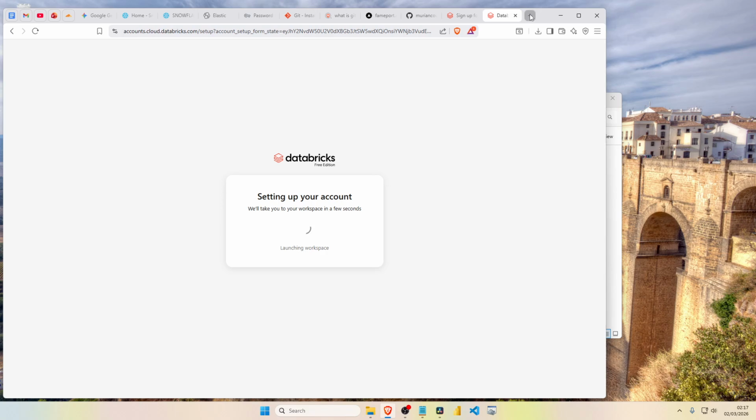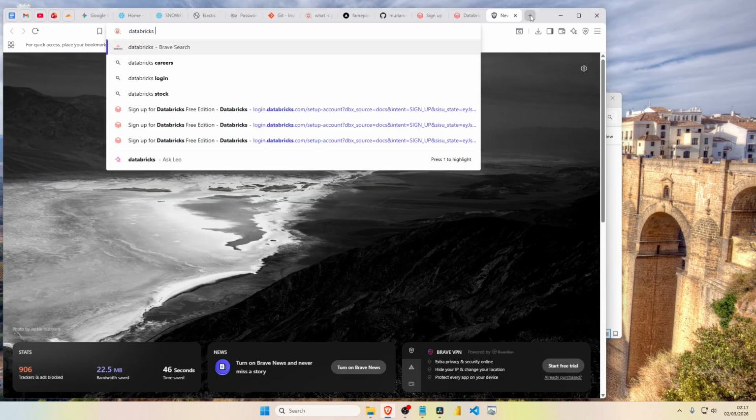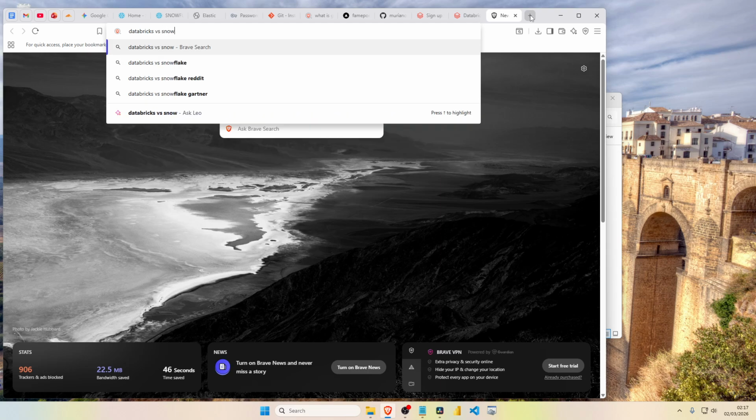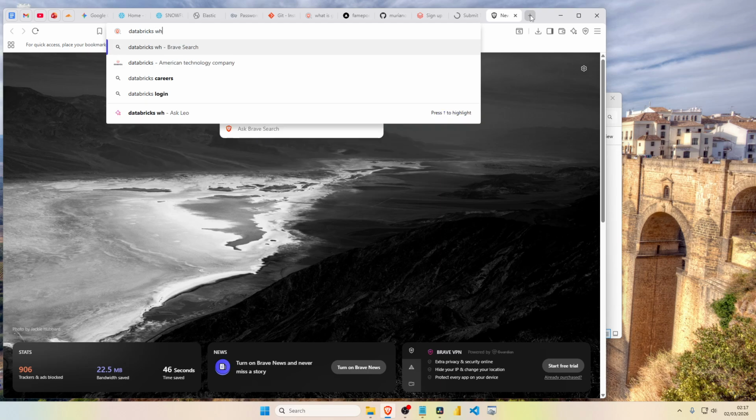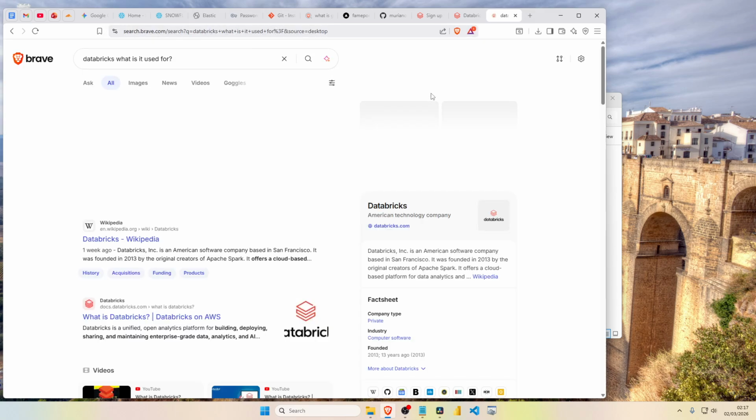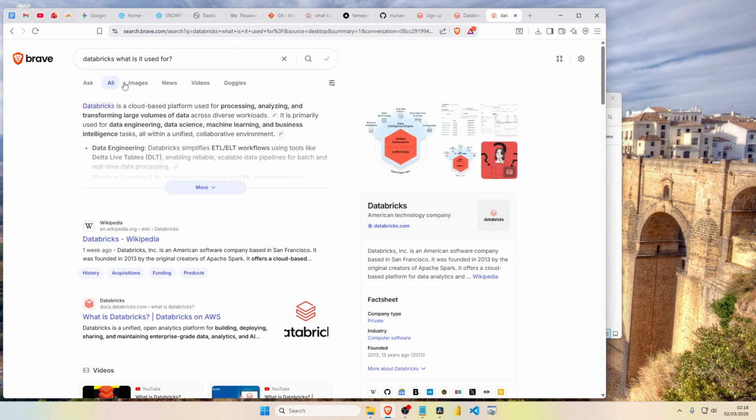So Databricks in general is a very, very powerful tool. It's also kind of a competitor to Snowflake. But in general, what is Databricks used for? It's used as a data lake warehouse, something like that, because in Databricks you can put any kind of data.